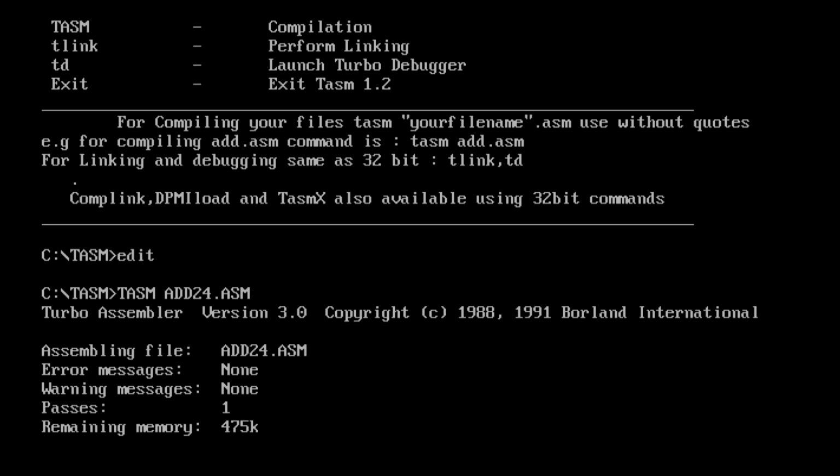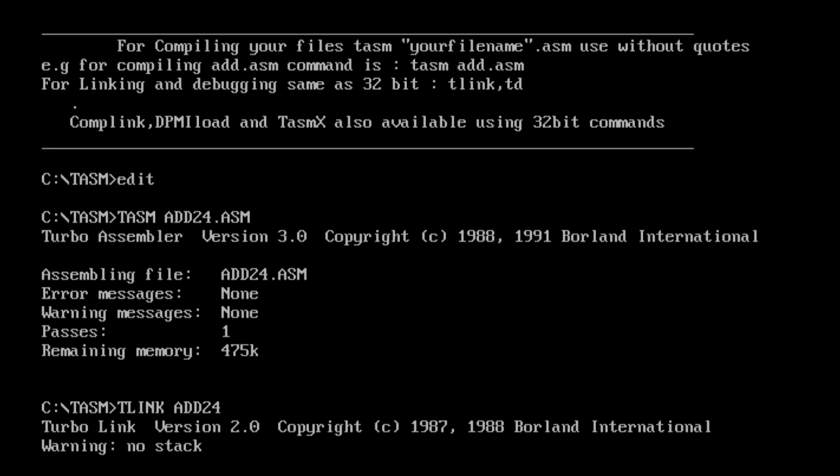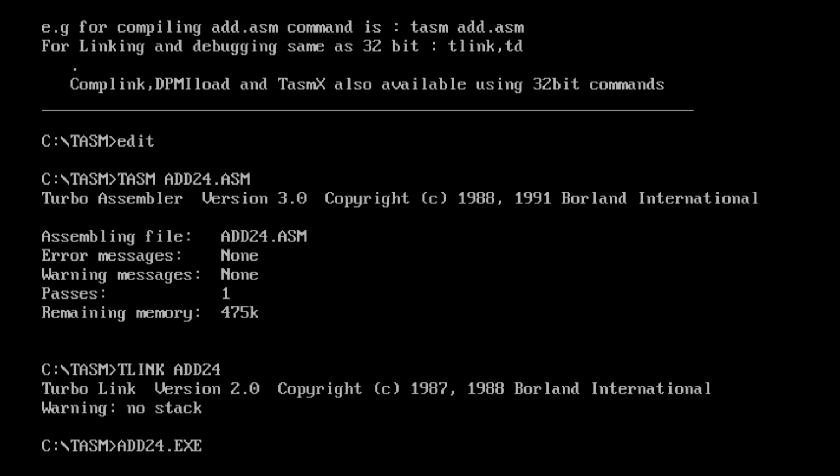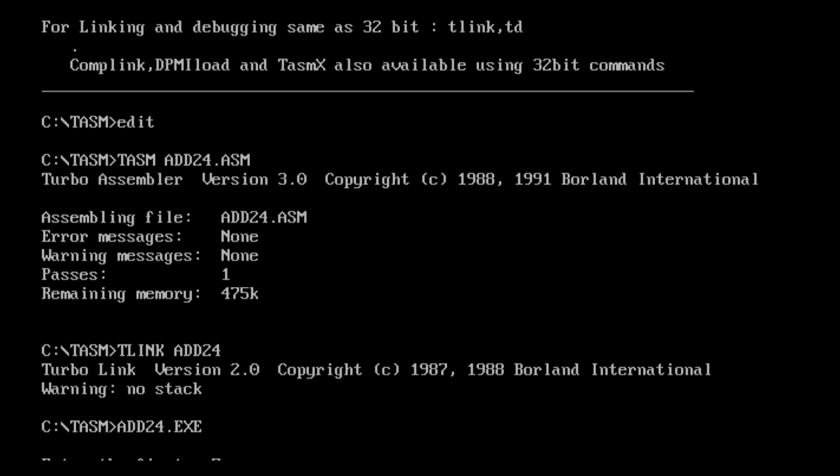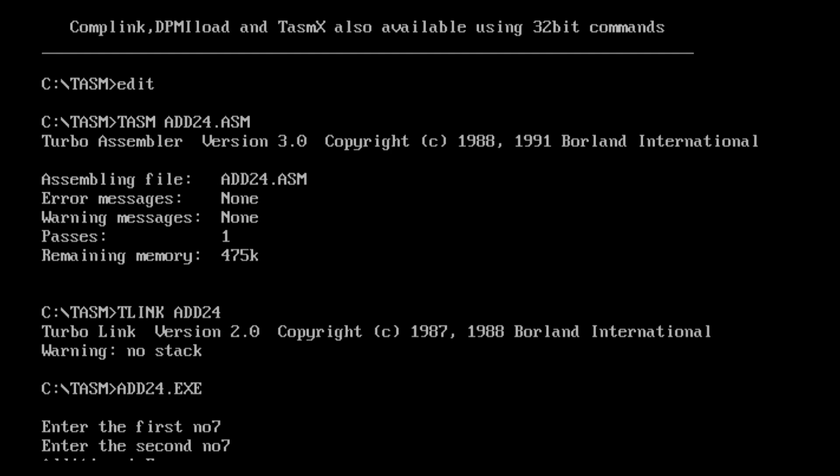Next, we do the linking to start the turbo assembler. So here we execute the object. So it started with no problems. Lastly, we execute add24.exe. Enter the first number. Let's say I'm going to enter 7, and the second number should also be 7. So the result should be 14. Oh, E, sorry, not 14. Yeah, the letter E. Okay, so that's what we get.